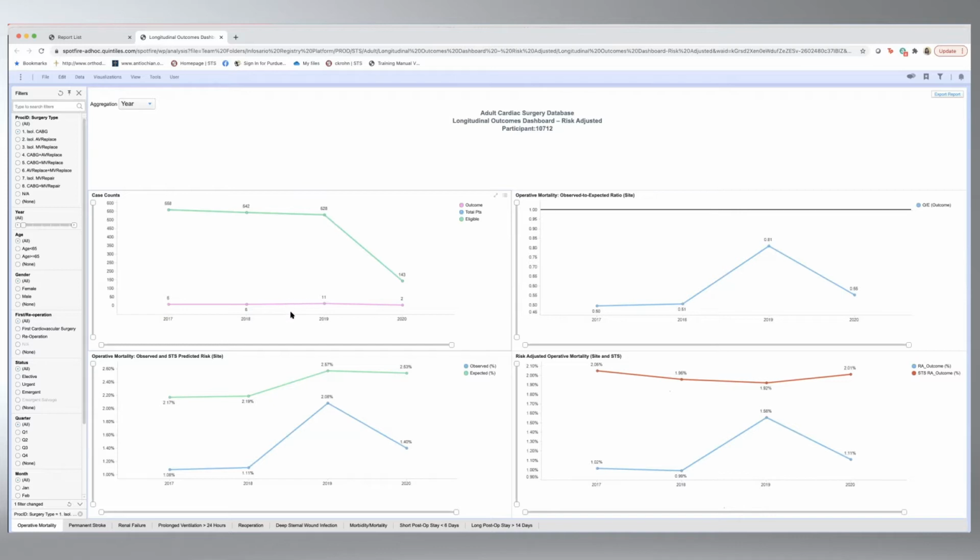Once you know the actual observed counts of outcome and the total in that subgroup of patients, in this case isolated CABG, you can look at the green curve that you see here, which is showing you the expected mortality based on the STS risk models for all of these patients.